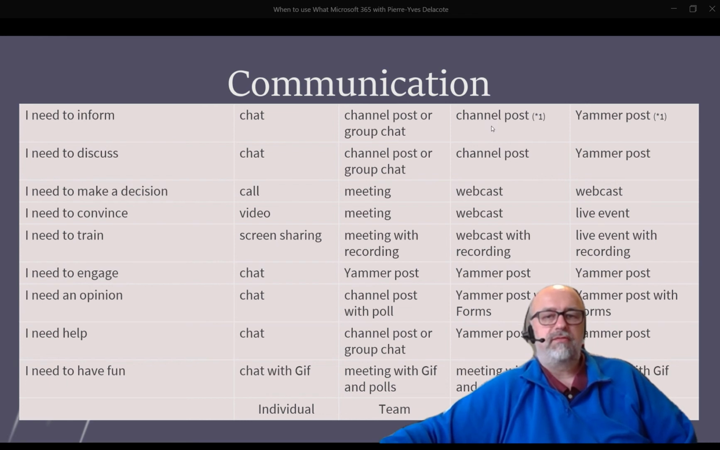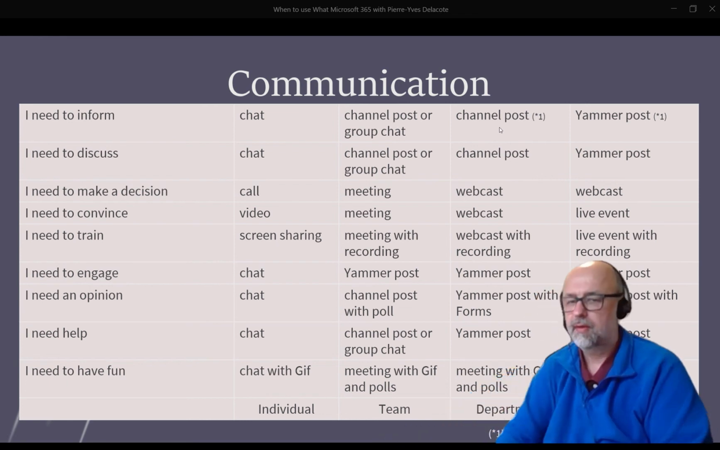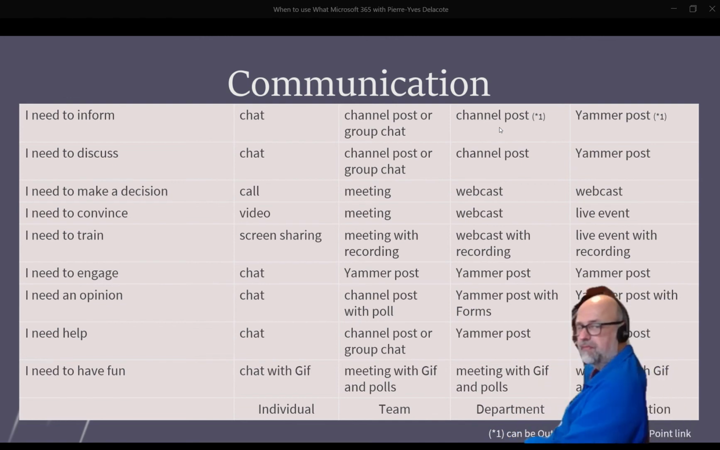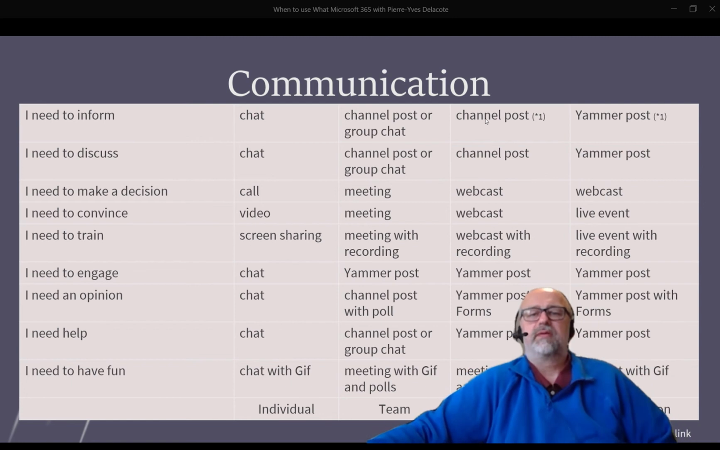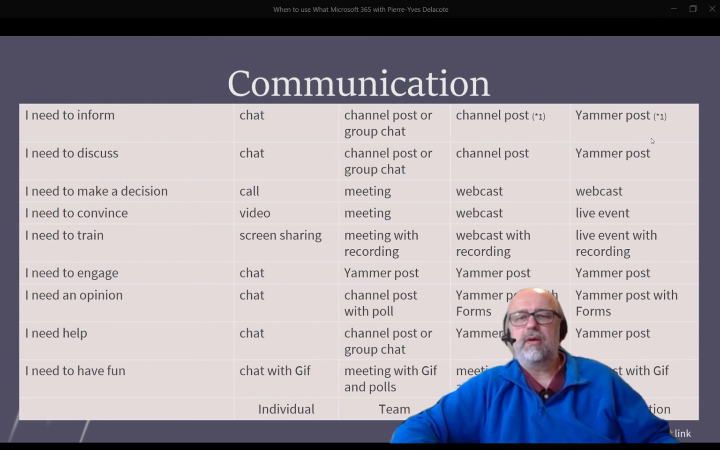I need to inform a department. And the last one is the organization. So I need to do a channel post if I have a team for the department, of course. And if I need to inform the whole organization, I need to do a Yammer post. The little asterisk is to say that maybe you're not ready yet, so you're still going to use Outlook to communicate to a department, or maybe to the organization.